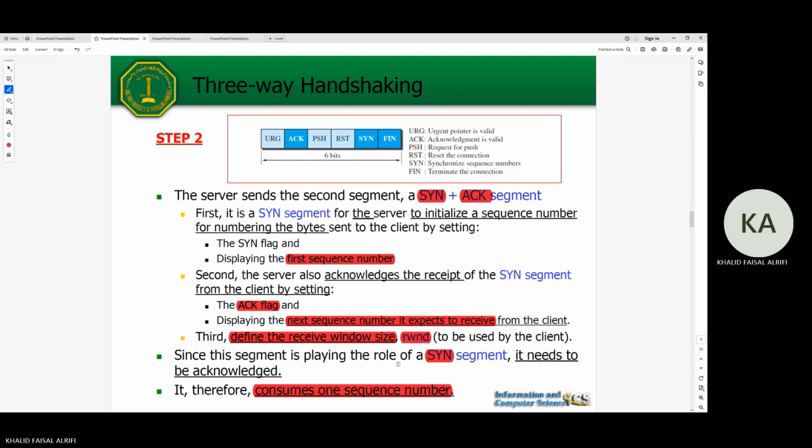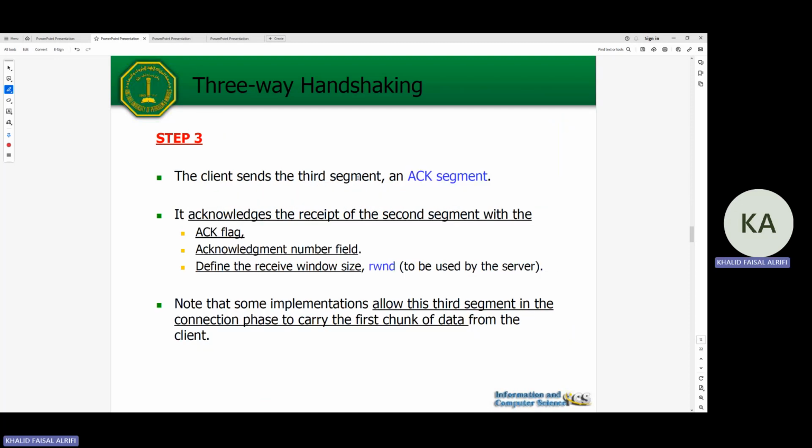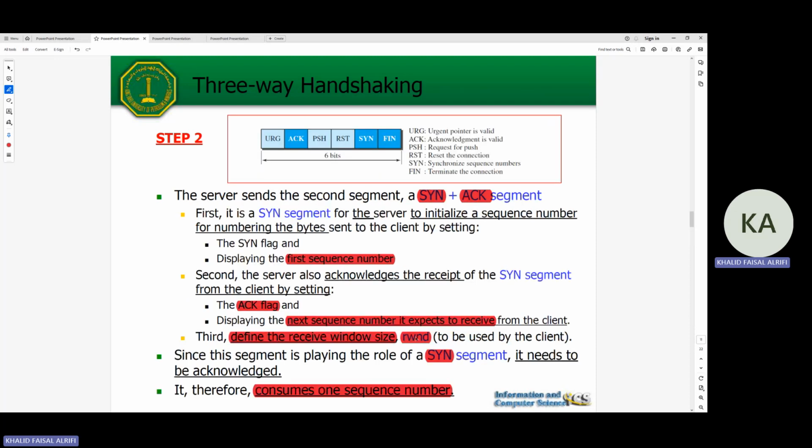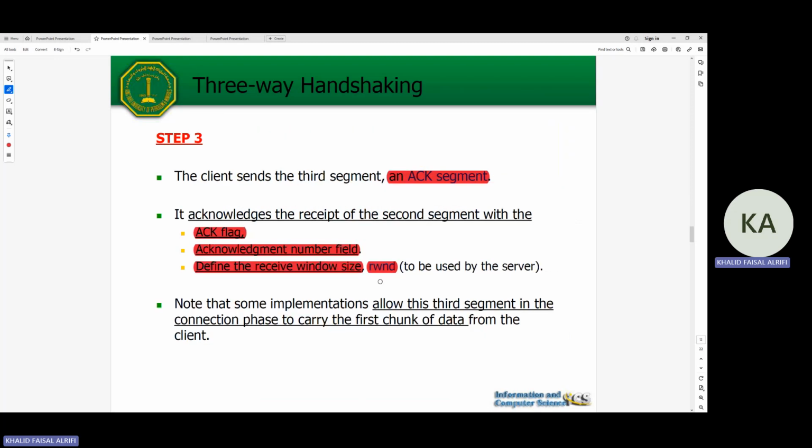The client sends the third segment, the last one, an acknowledgement, to tell the server, I received your SYN, and also acknowledges the acknowledgement. It sets the acknowledgement flag and the acknowledgement number field for the receipt of the second segment. It also defines the window size by itself, the RWND. So it is defined from the server and from the client.